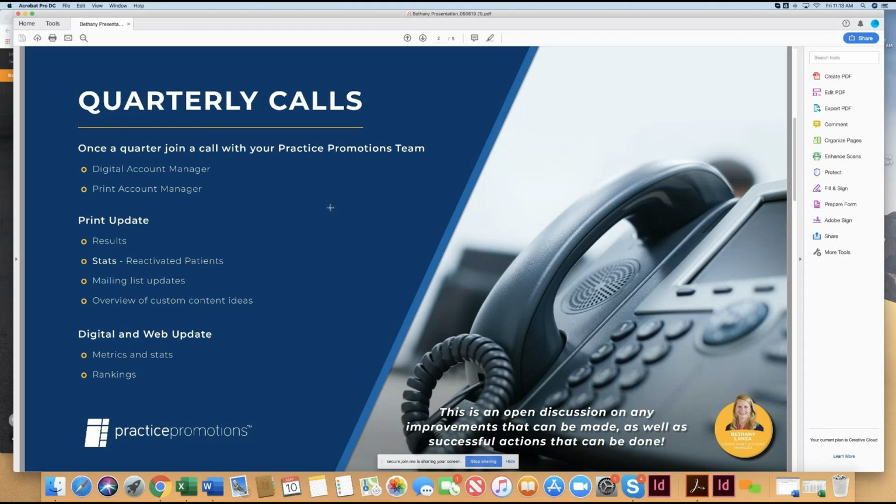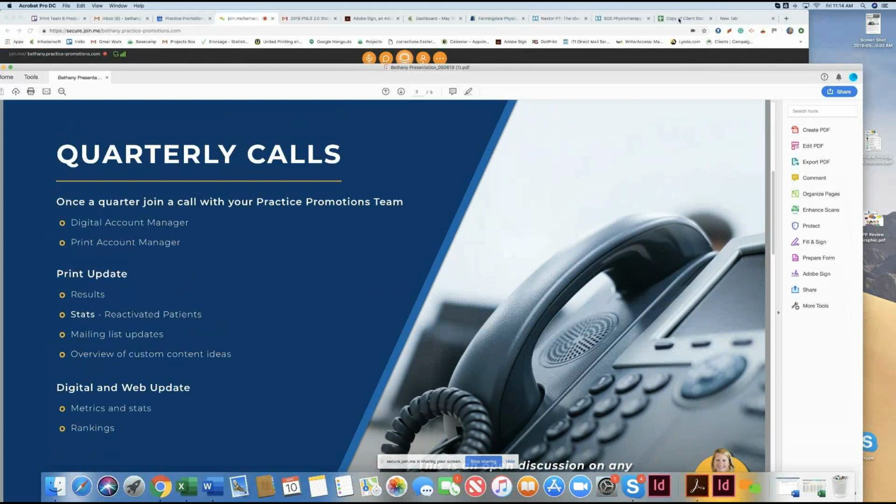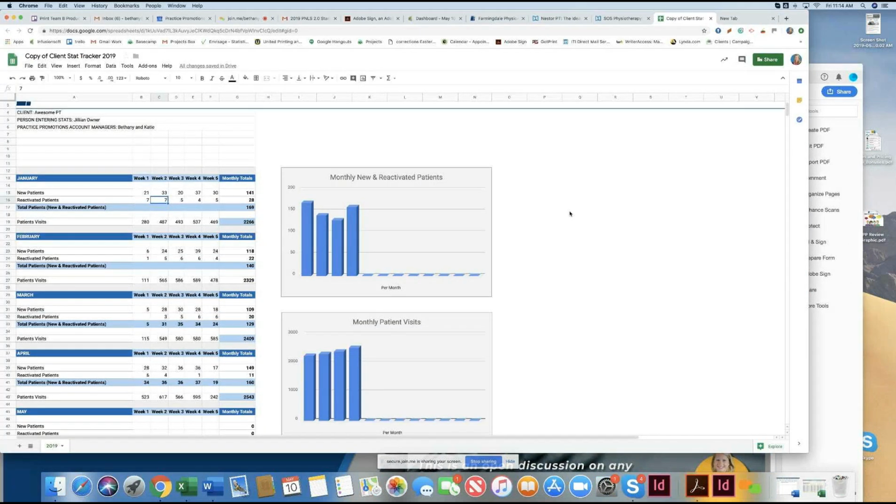So on these calls, we're going to start with a print update. And what we'll do is talk about your results and stats. Ideally, you're filling out your stat tracker on a monthly basis, and I will show you a stat tracker. Here is an example of a stat tracker.